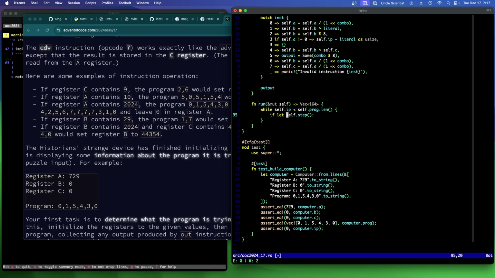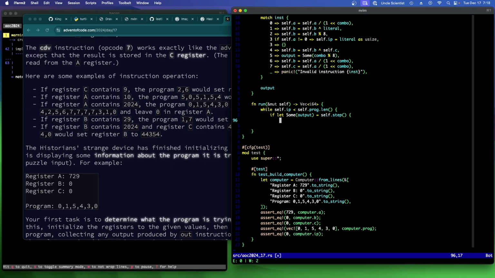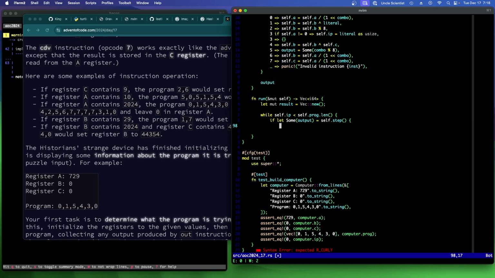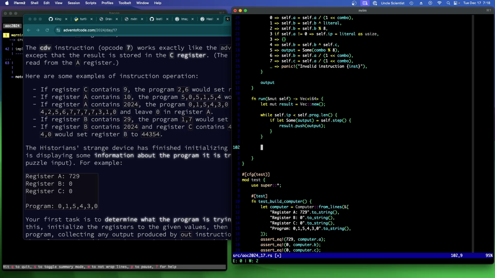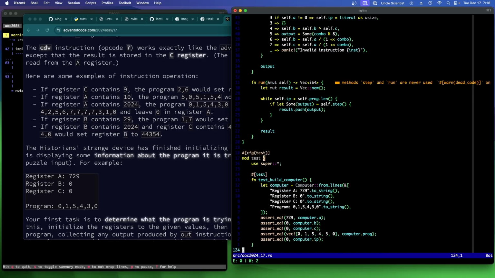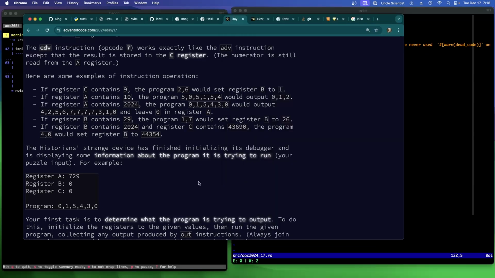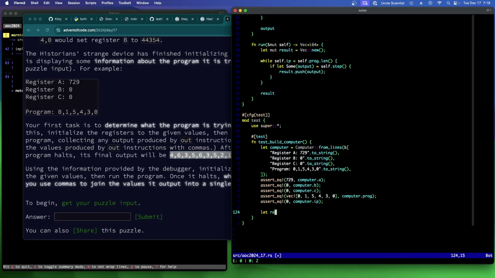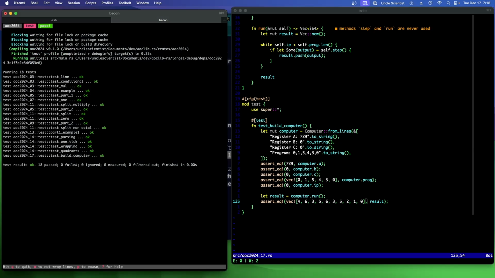If let some output equals self step, then we're going to push it on to the result. And that'll be the program. Let's test this. And this should output this vector. Okay. Let result equals computer run. Oh, I need to make it mutable. And then we're going to say assert_eq, vec bang, this result. Okay. Oh, and it worked.